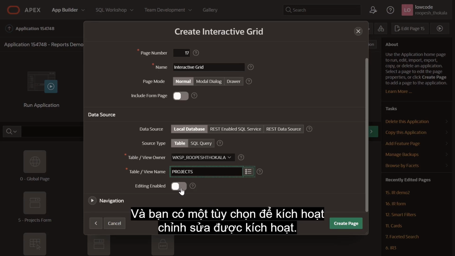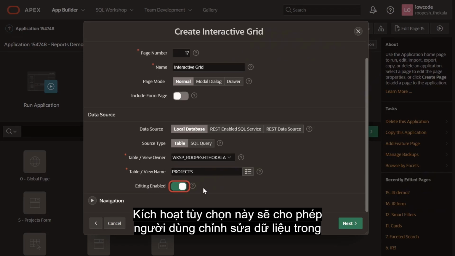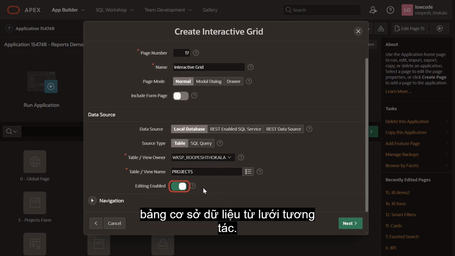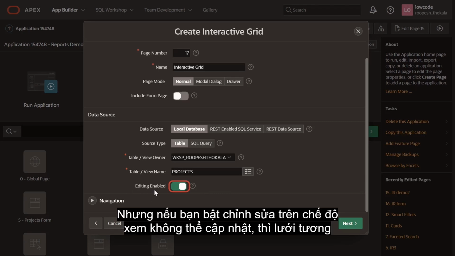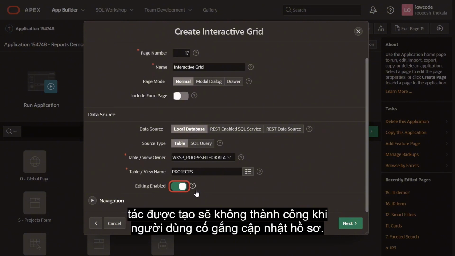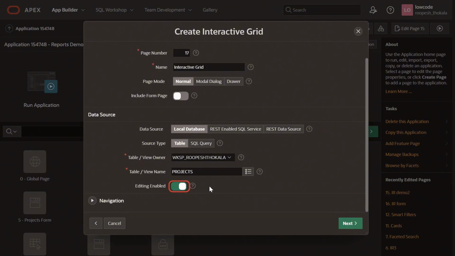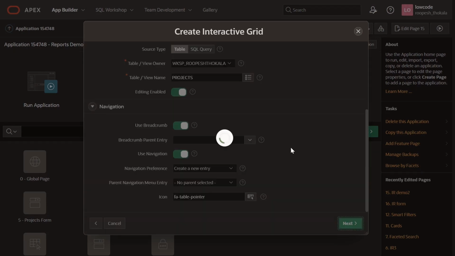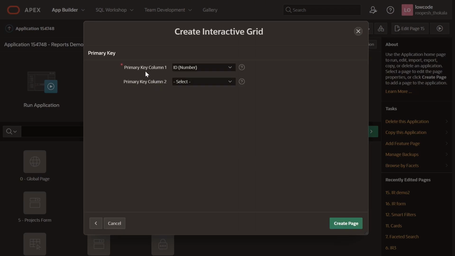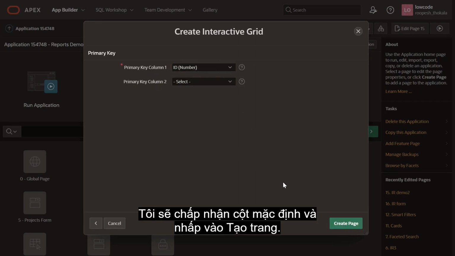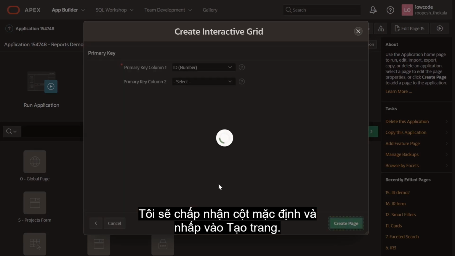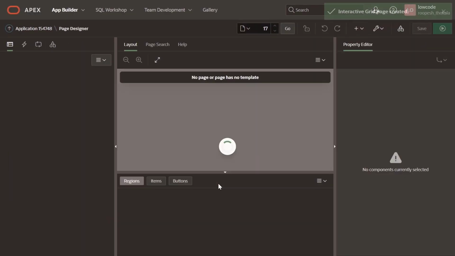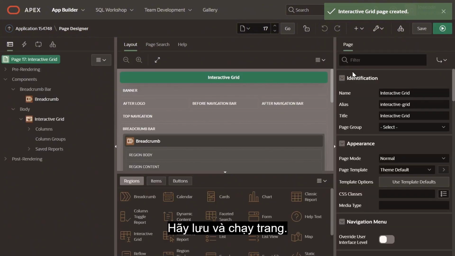And you have an option to enable editing. Enabling this option will allow the users to edit the data in the database table from the interactive grid. But if you enable editing on a view that is not updatable, then the interactive grid generated will fail when users try and update the records. Select a navigation preference and click on Next. Select a primary key column. I'll accept the default column and click on Create Page. Let's save and run the page.